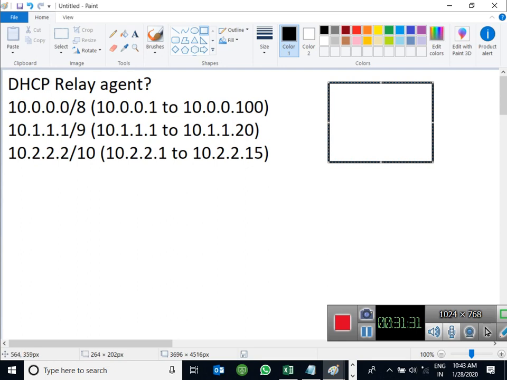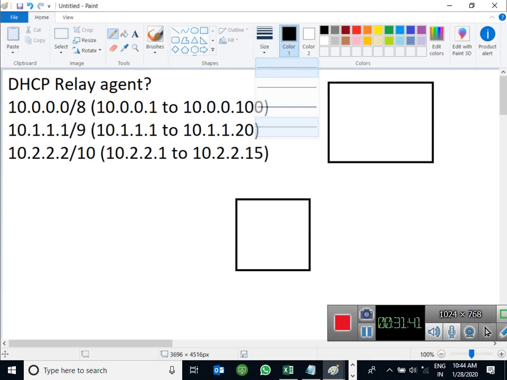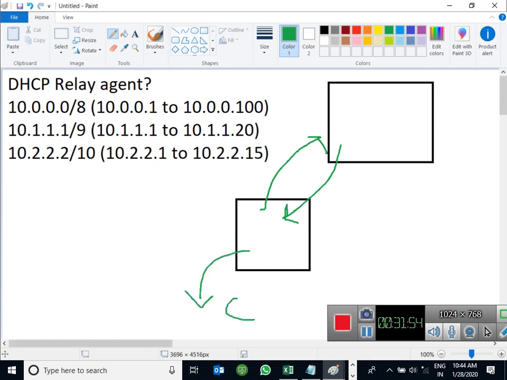Relay agent is what? Imagine that this is my simple machine. I can enable the DHCP relay agent. So what it does is, it first contacts the DHCP server and downloads their subnets' IP addresses, and then it provides those subnets' IP addresses to the clients.